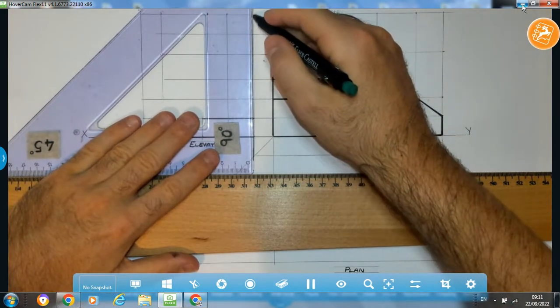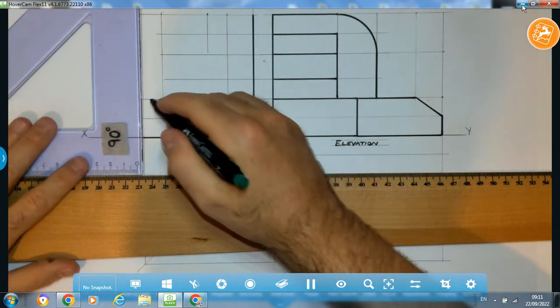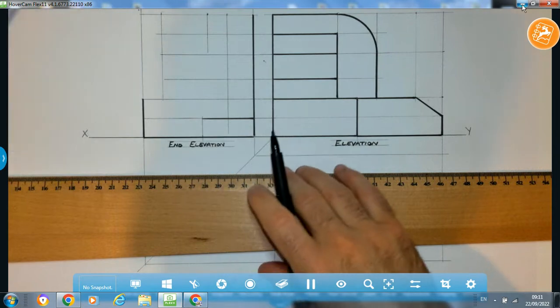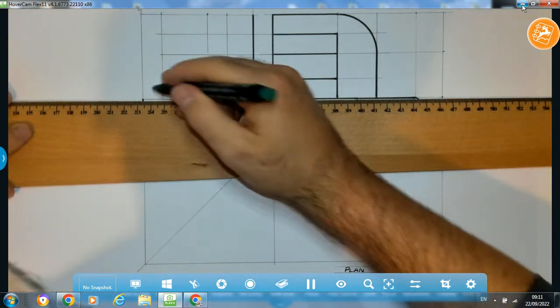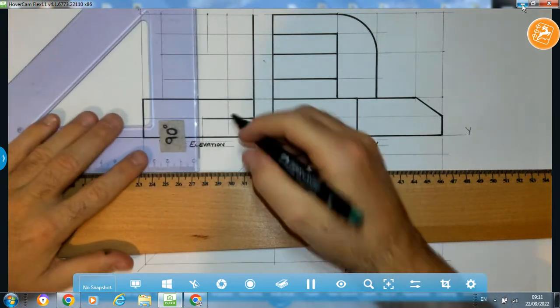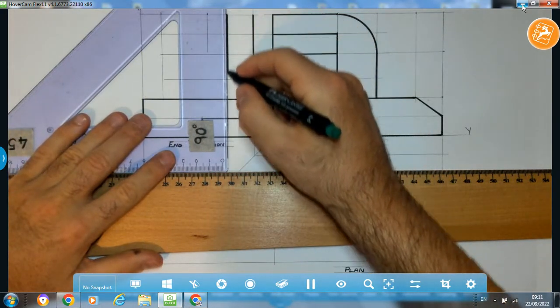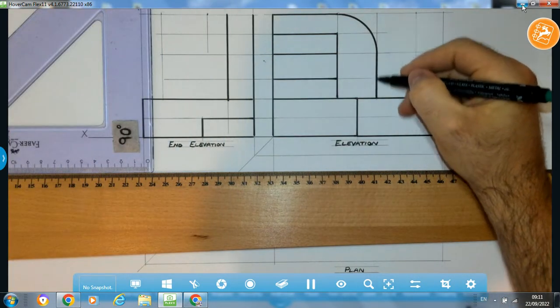Now I'm going to heavy in this the whole way up. Okay, I'm going to heavy in this section just up to here, and then bring this one across. Okay, and sorry, one more line there, this one. Now this section here is where I've got the green face.